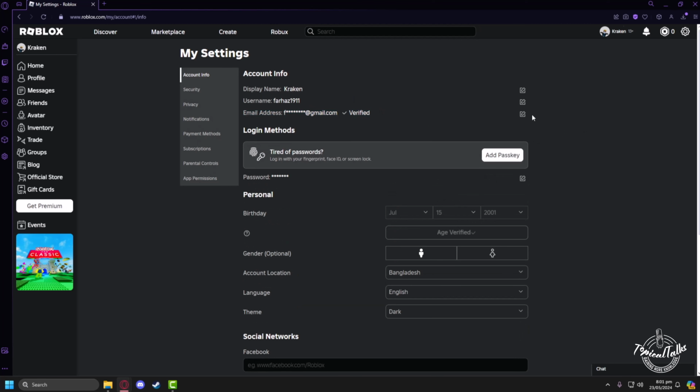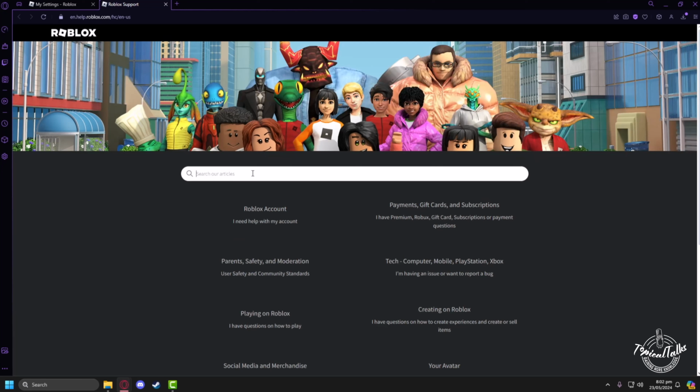The reason you cannot edit has to be that your birthday has been set to something that is not over 13 years. So in order to change or edit your parental email, you need to have an age of at least more than 13 years. To do that, we'll need to go to the help page of Roblox.